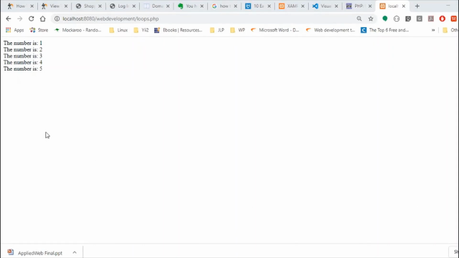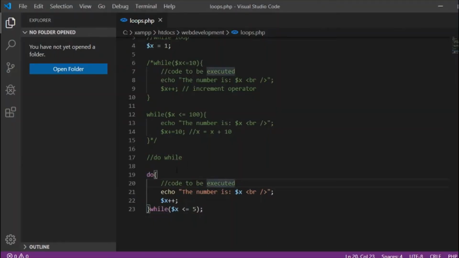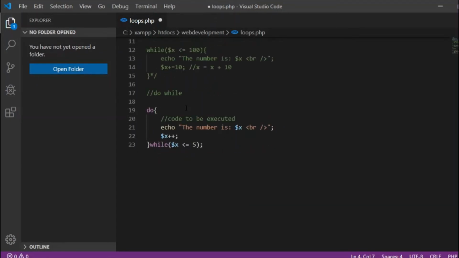Alright, so in order to drive home the point that in a do-while loop the code executes before the check is done, let us change the value of x to 6. Let us move this code block here. Alright, so let us perform another do while.